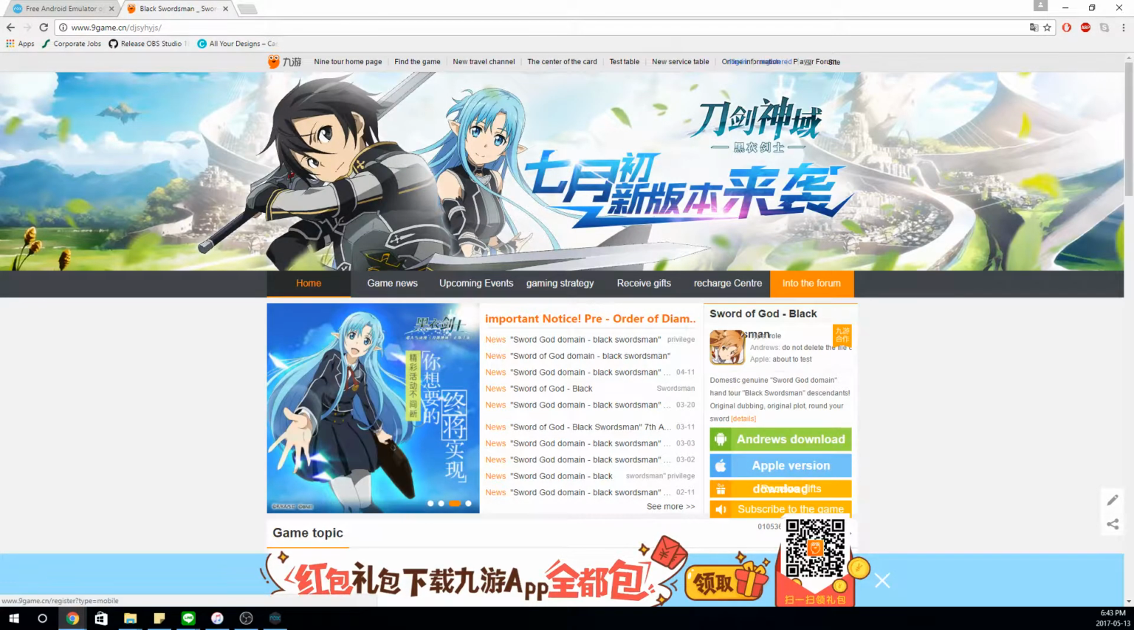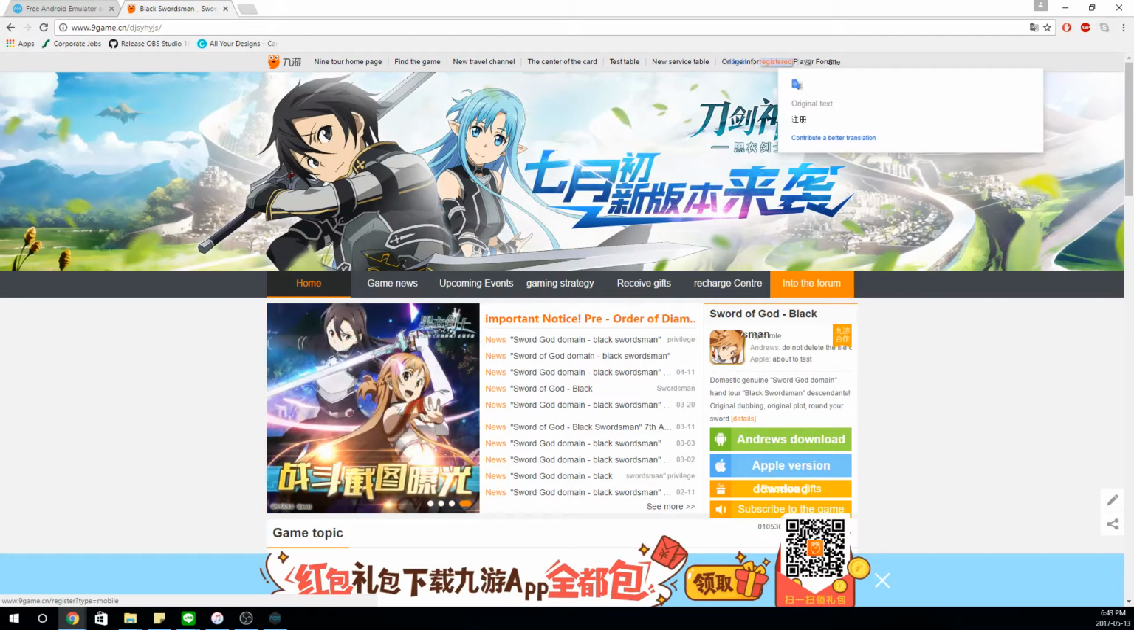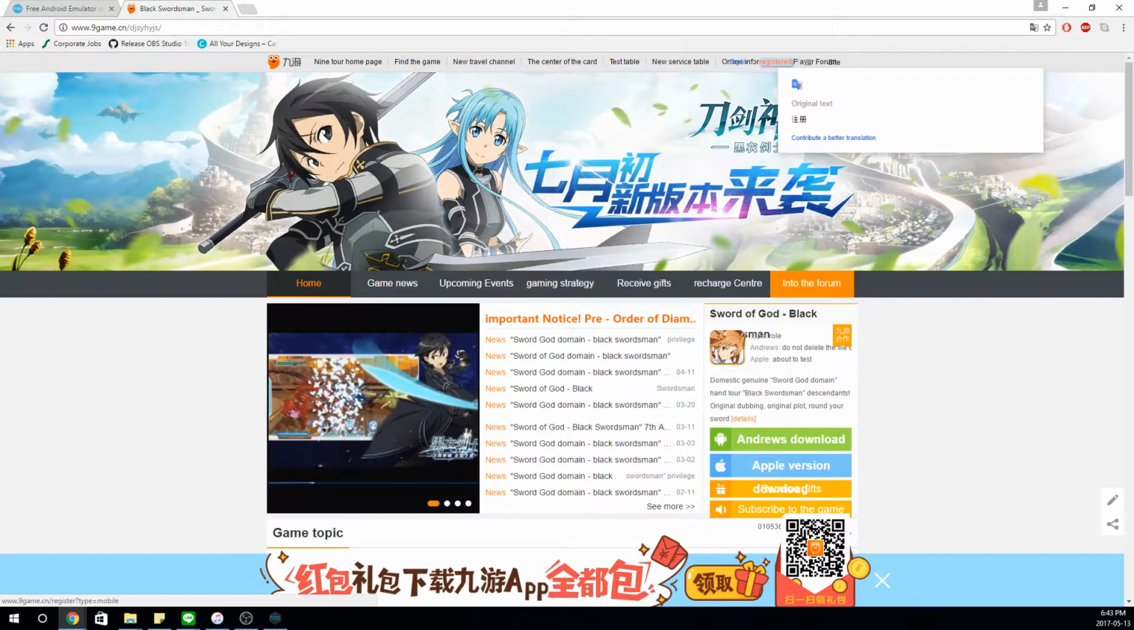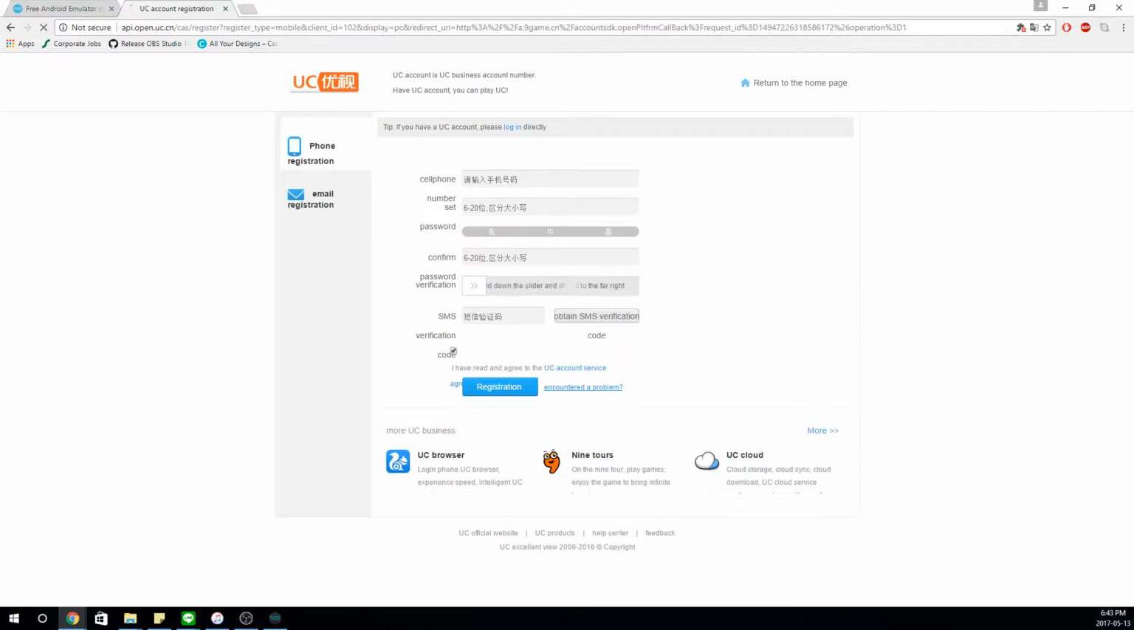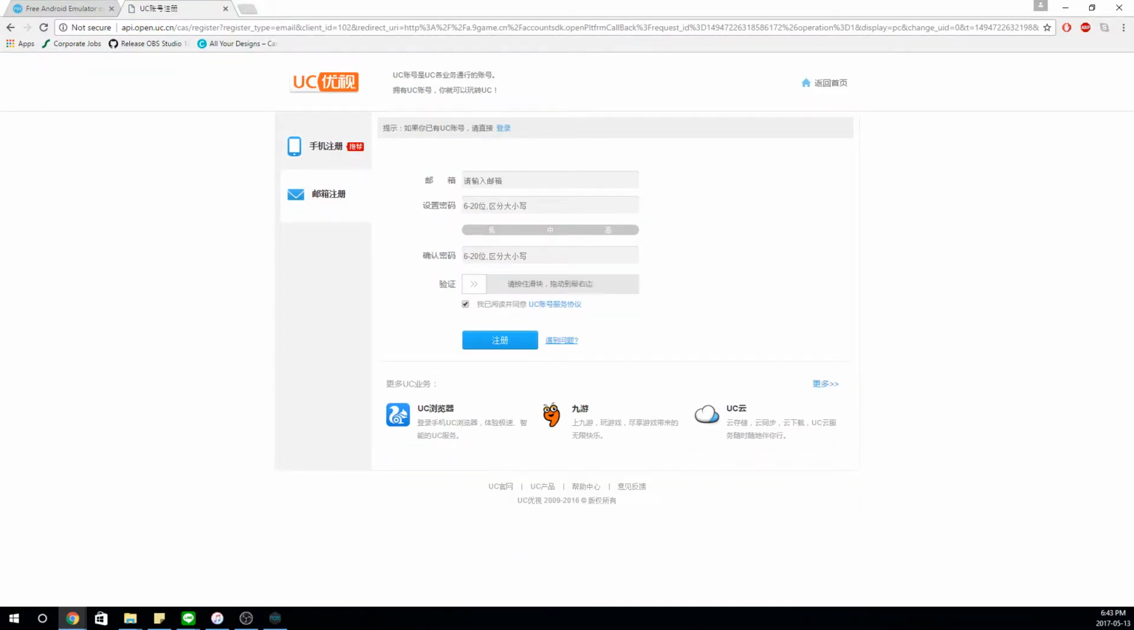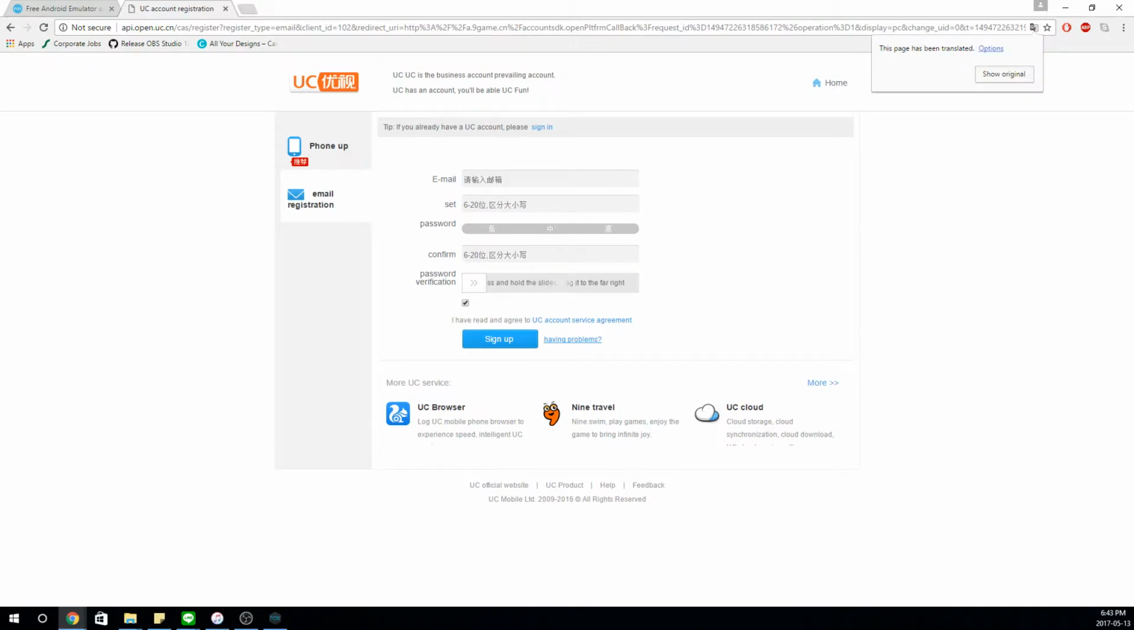You want to go over here once you've translated. Okay, you want to go to this original text. That's how you register your account. Click the email registration right here. You might want to translate it too again.